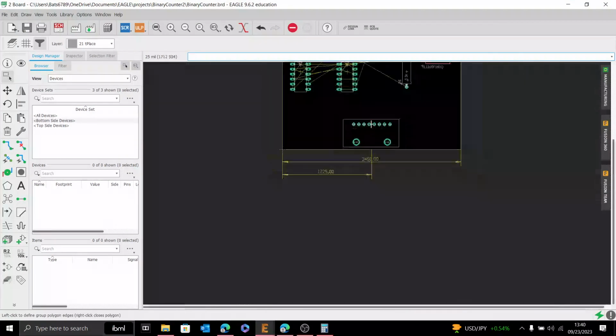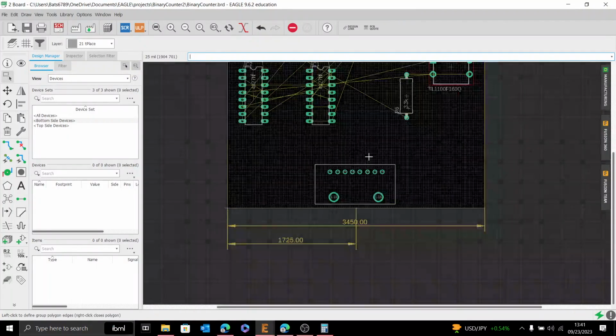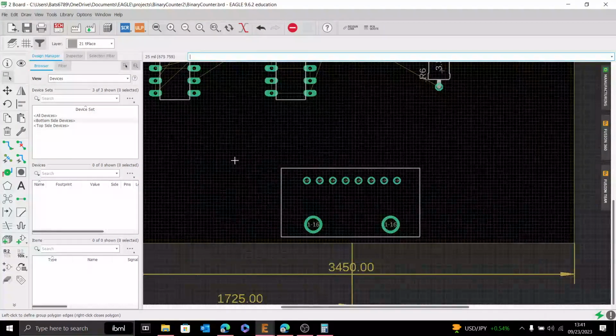It's good enough. Okay, let's do one other thing. So I place these vias down.